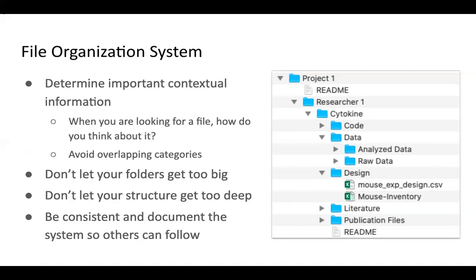And in order to create this folder structure, you want to identify ways to divide the data into categories or attributes. These attributes may be high-level projects based on time, data collection, or file type. So think about how you would go about looking for a file and try to avoid overlapping categories. Don't let your folders get too big and your structures too deep. And most importantly, be consistent and document your filing system so that others can follow along and be able to locate your data and files for the project.